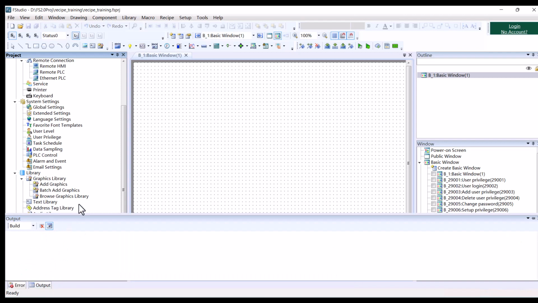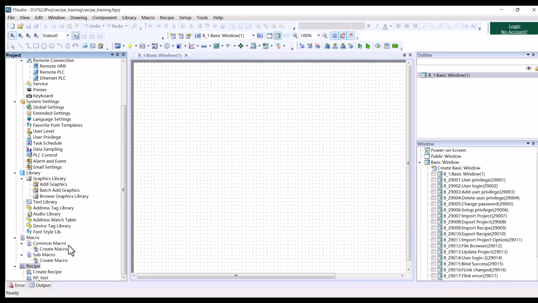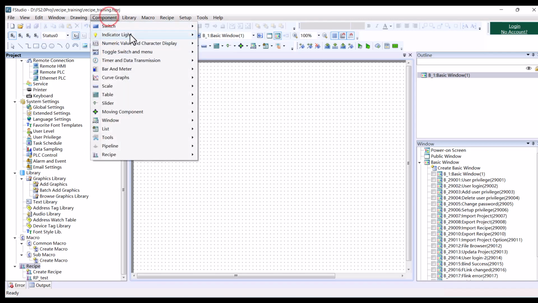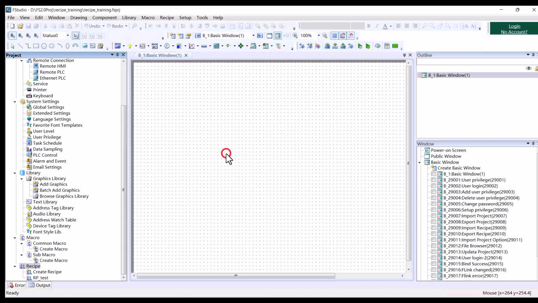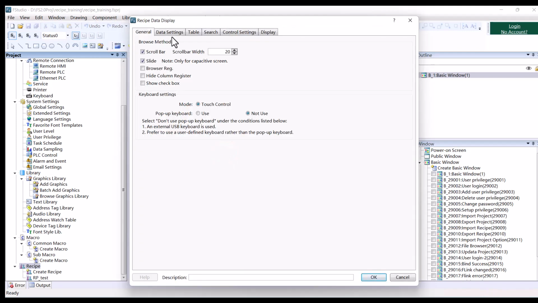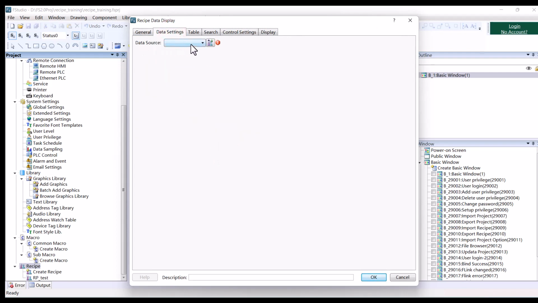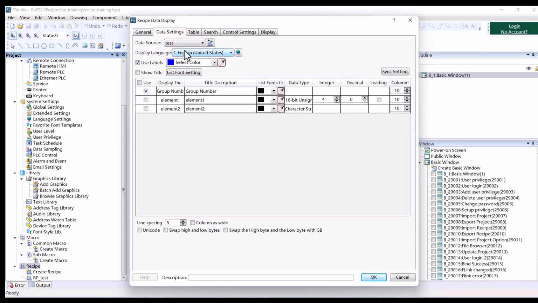Here you can see a recipe is created successfully. And then click Component. Select Recipe and Recipe Data Display. We can choose the data settings. Data source, we choose test. And there is a display setting. We need to take element 1 and element 2. Then click OK.